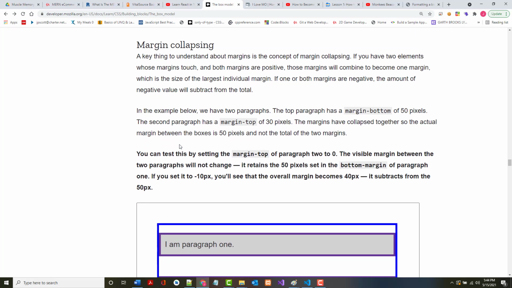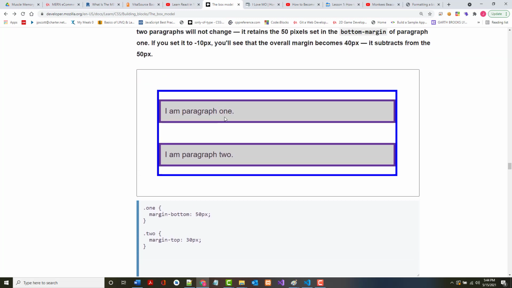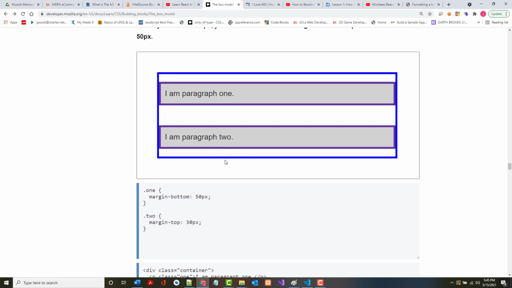It says there, a key thing to understand about margins is the concept of margin collapsing. If you have two elements whose margins touch, and both are positive, they combine into one margin, and they take the size of the largest one. So in other words, let's look at this example. Let's assume here that this has a bottom margin of 50 pixels, and this has a top margin of 30 pixels. What will happen is you won't get 80 pixels. It'll come in and just take the biggest one, which is 50 pixels, and that's the one that'll be used. It'll collapse into that.